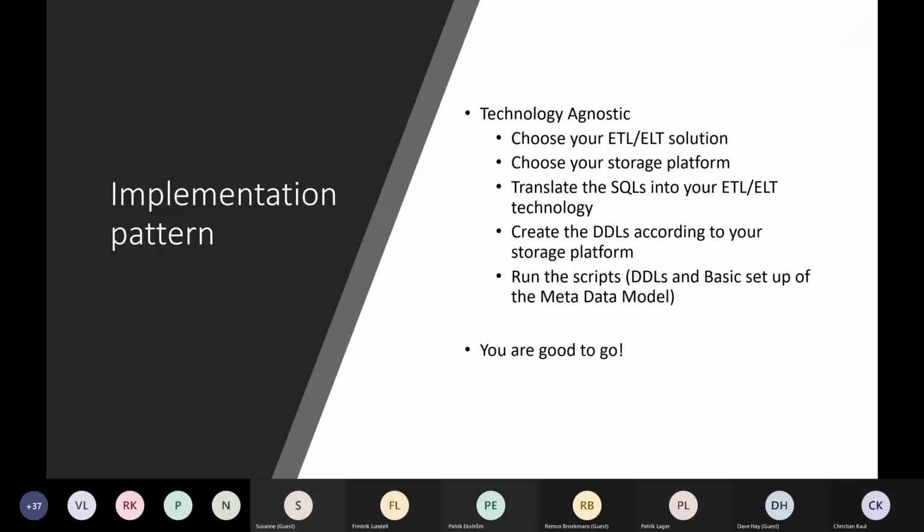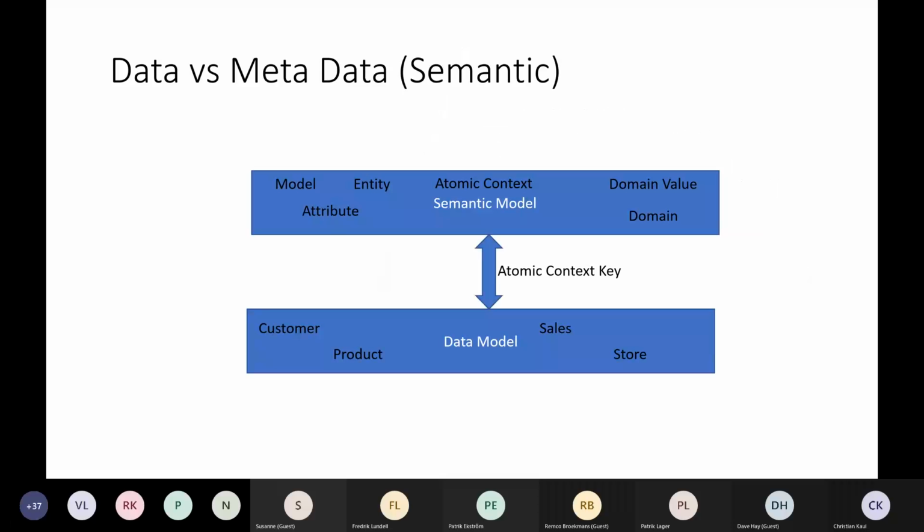Okay, so let's go back a little bit just from the architectural point of view and point this out again. We are keeping data and metadata apart in the architecture. We have a data model, and then we have the semantic model. The physical data model without the semantic model is impossible to understand, more or less.